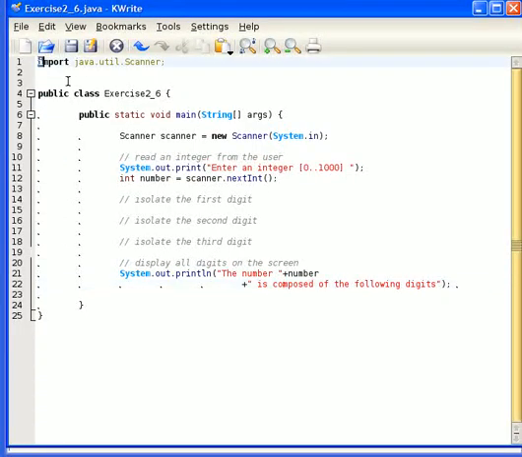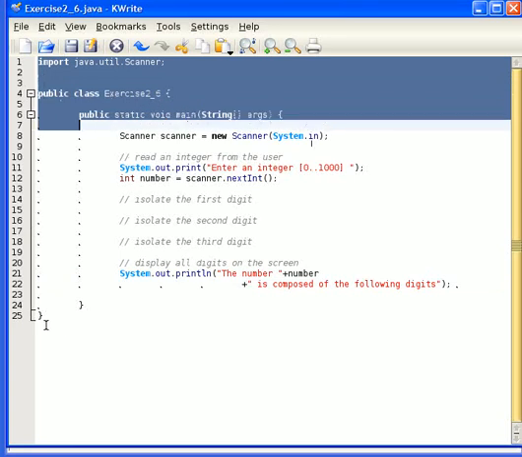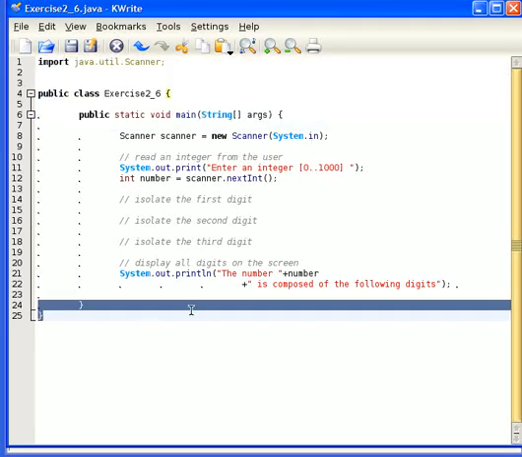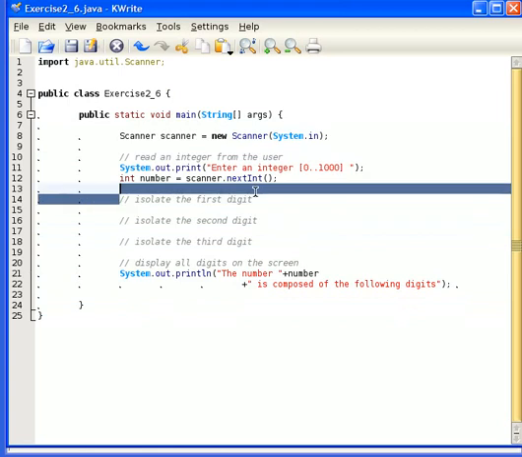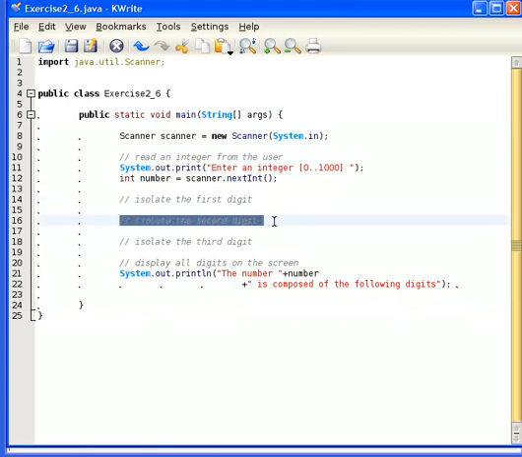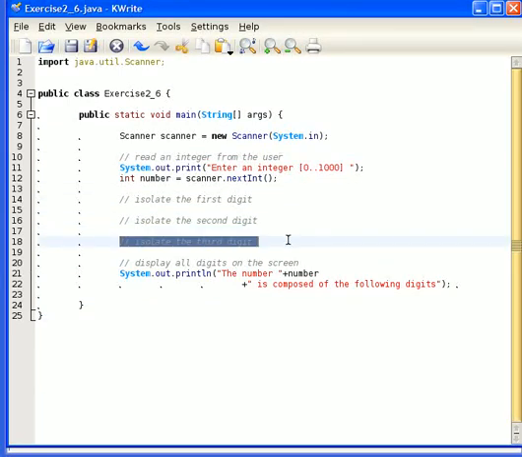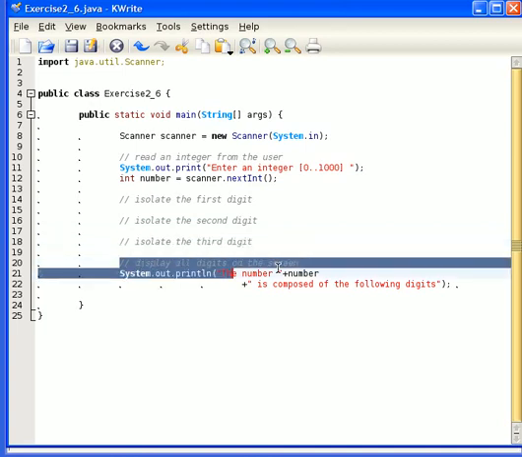You see here all the classic boilerplate code that you need in each of your exercises. You see also that I have already identified, as we did for the previous exercises, the important milestones of my program. Starting by reading an integer from the user, isolate the first digit, isolate the second digit, isolate the third digit, and then display all digits on the screen.